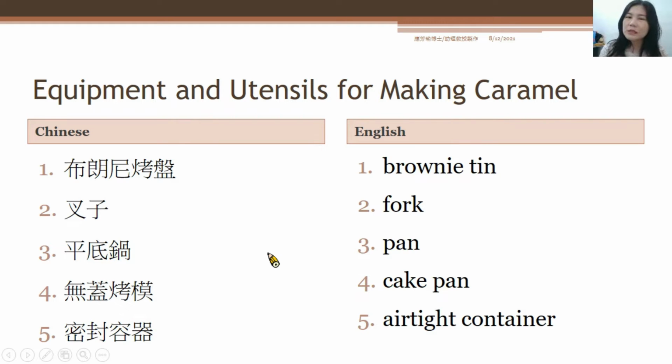The first term is brownie tin. I will show you the photo of brownie tin in the last slide. And you also need a fork and a pan and also a cake tin. But there is a difference between a pan and a cake tin. I'll show you the photos.